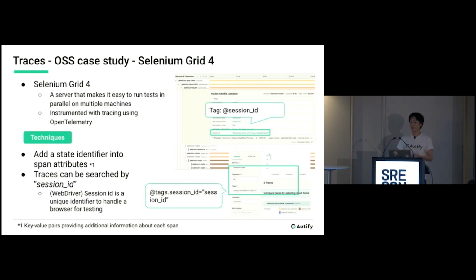Regarding traces, let me introduce our practice in an open source project, Selenium Grid 4, which is an infrastructure component that makes it easy to run tests in parallel on multiple machines. It is instrumented with tracing using OpenTelemetry. A technique here is they add a state identifier into span attributes. It allows us to search for traces by helpful identifier. In Selenium, session ID is a unique identifier to handle a browser for testing. So it is used frequently when something unknown happens while handling a browser.